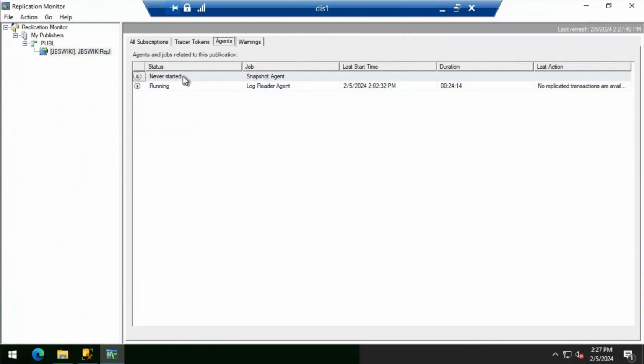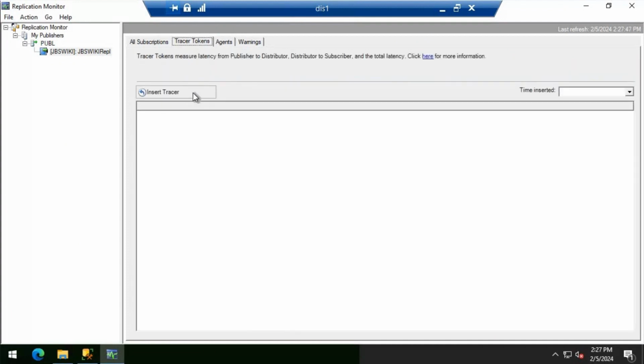Let's go to the agents. We know that the replication snapshot agent will not be utilized here. So now I'm going to insert a tracer token. Let's try inserting a tracer token and see what happens. So publisher to distributor is done. That is from your publisher database log to your distribution database, it is done, and distribution database to subscriber is also done. So what I'm seeing is that the replication is working fine here.